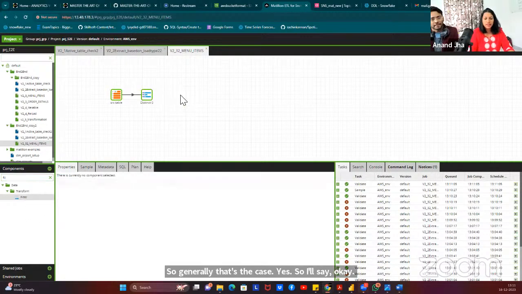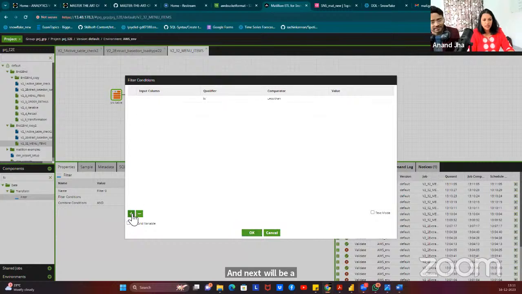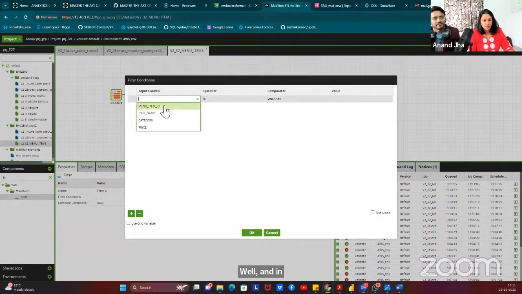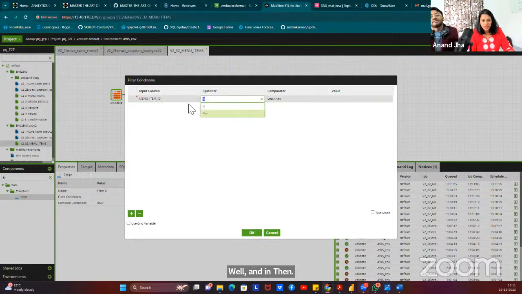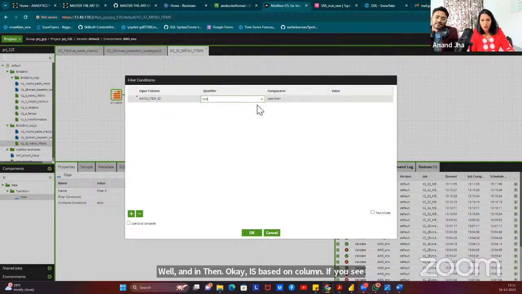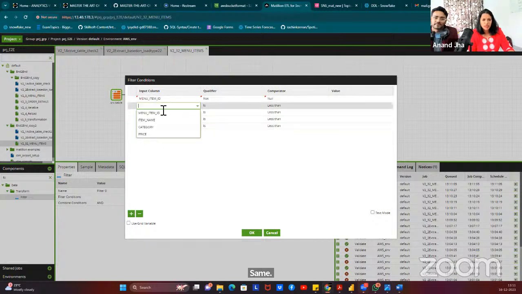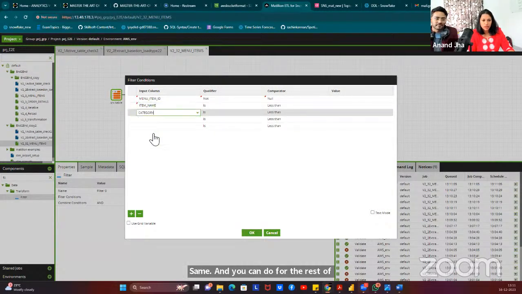Pull in a filter, and in the filter we will set the condition. This filter is column-based. If you see any null or missing values, you can filter them out. Here the condition is: is not null. And you can do the same for the rest of the columns as well.